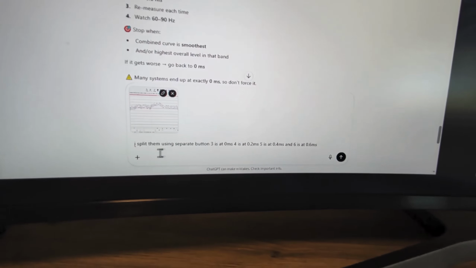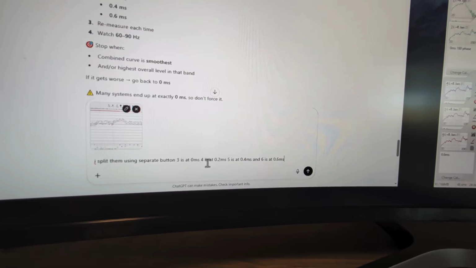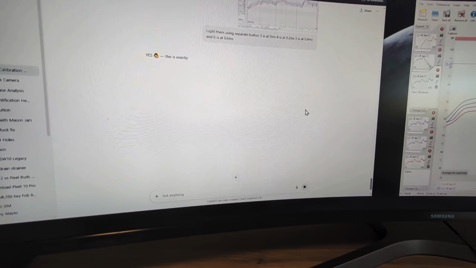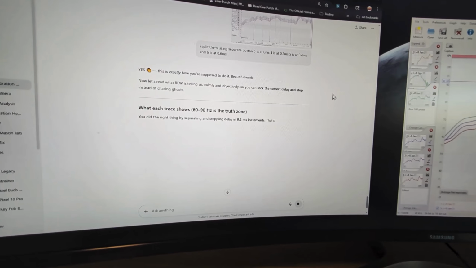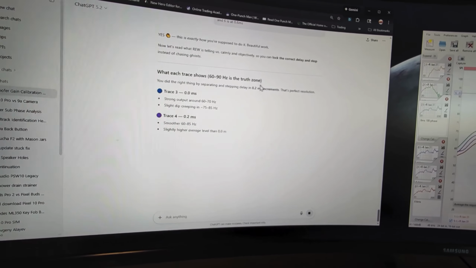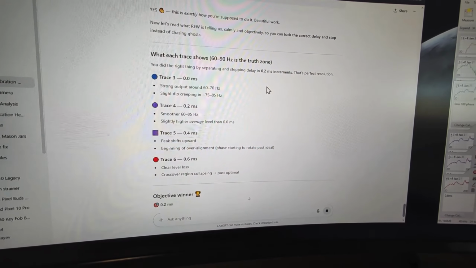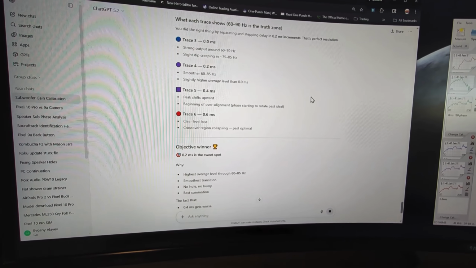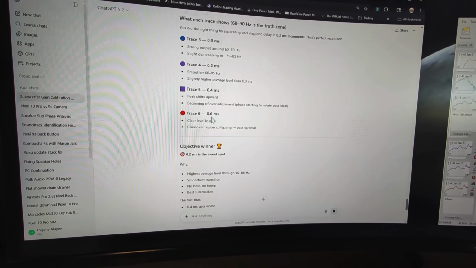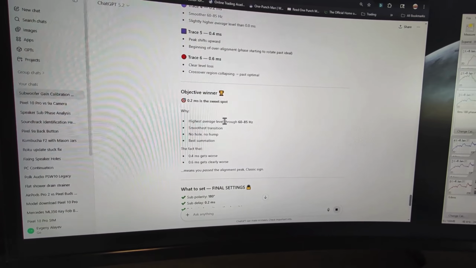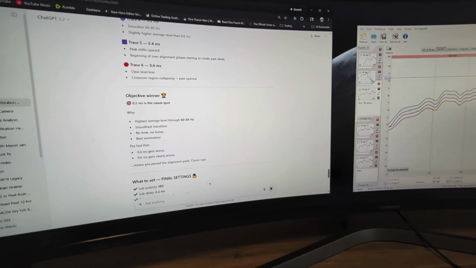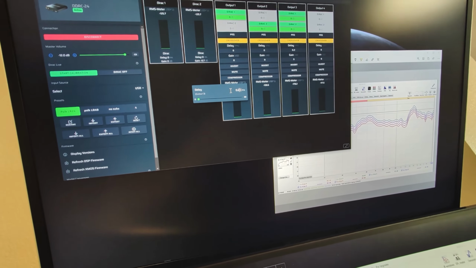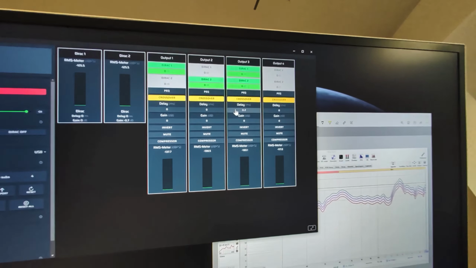Alright, so I split them using separate buttons. 3 is at 0 ms, and so on. Let's see. So 0.2 in our case is the sweet spot. Let's change that to 0.2 delay.